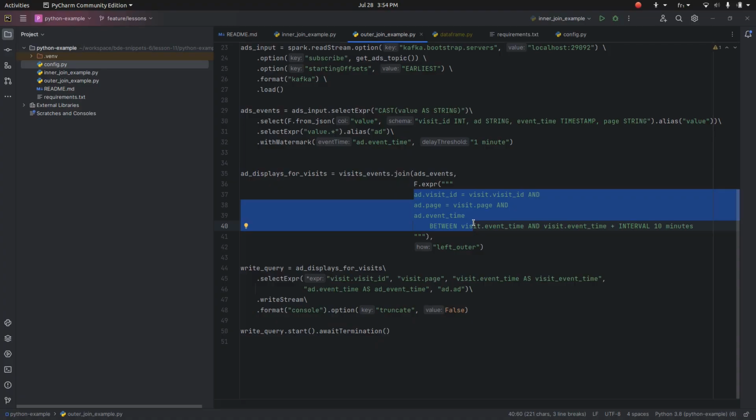with this visit ID and page conditions only when the ad impression is between the event time of the visit and event time of the visit plus 10 minutes. What does it mean? It's a kind of translation of a business rule into the code, because we say here that we expect an ad impression to be shown to the user 10 minutes at most after he visits the page. So if there is something that comes later, well, we will simply ignore it.